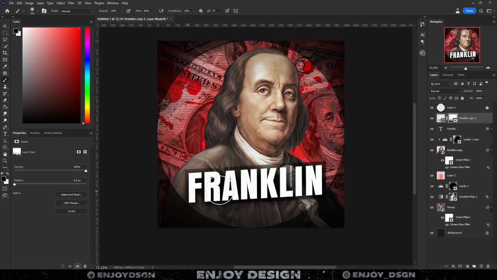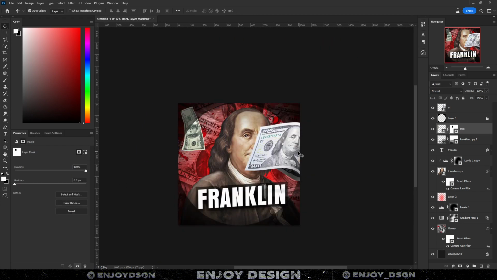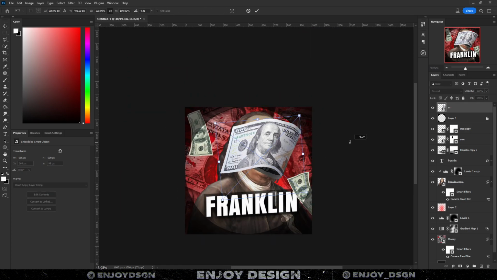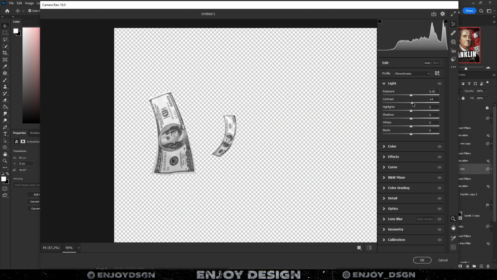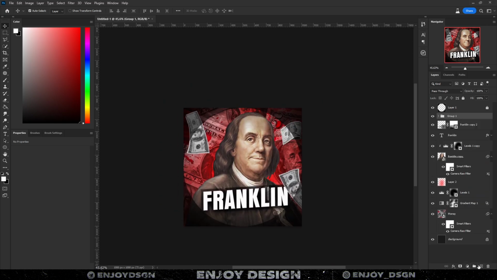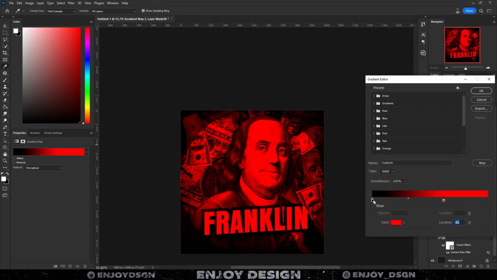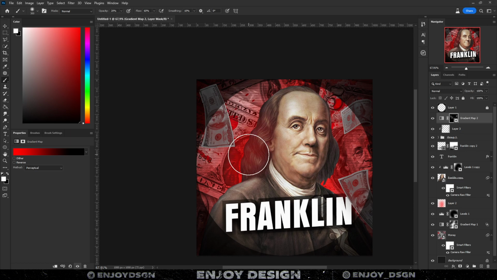One of the most important elements of this profile picture is money. So I'm going to add some $100 bills that will be flying in the air. I'll scatter them around the composition, make them gray, and do a little color correction. I'll combine all the bills into one layer, darken it a bit, and do the same effect using a gradient map as I did for the background. This effect will also be applied to Franklin and the text.